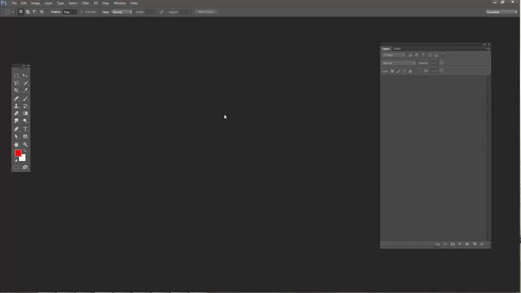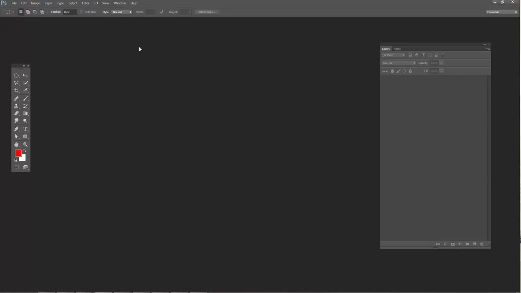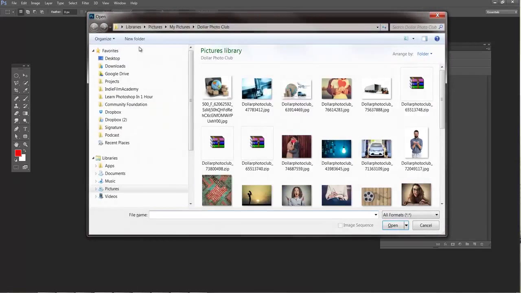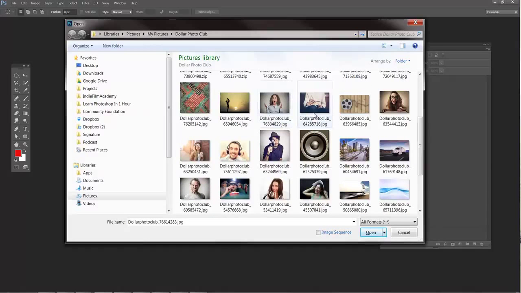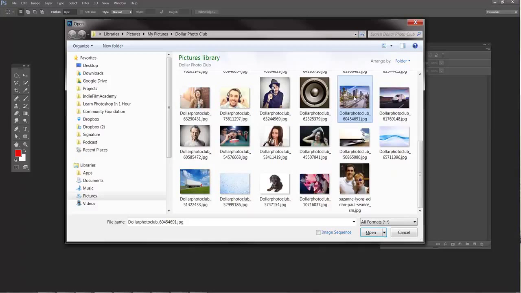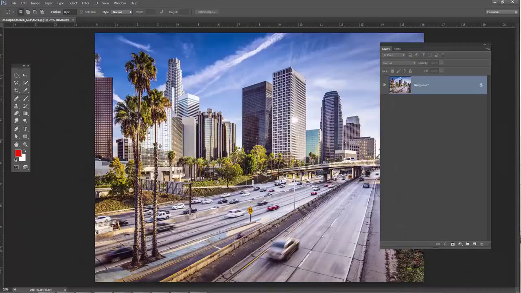So the first thing that I'm going to do is go up to File, Open, and as you can see over here, you can just do Control O. So let's just do Control O. And here in my pictures library, I have a bunch of stock images. So I'm just going to pick this guy right here. I'm going to click on that and click Open. It'll take a second, and then, okay, here we go.